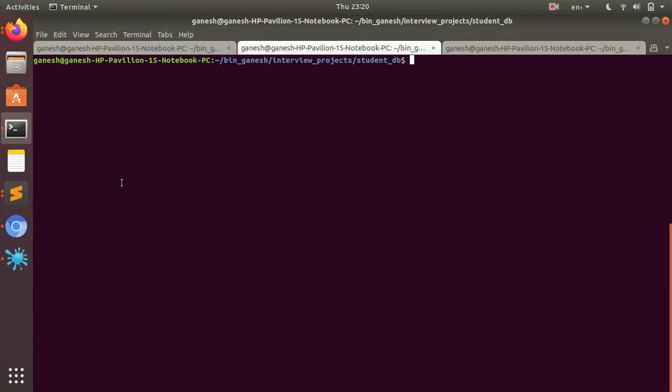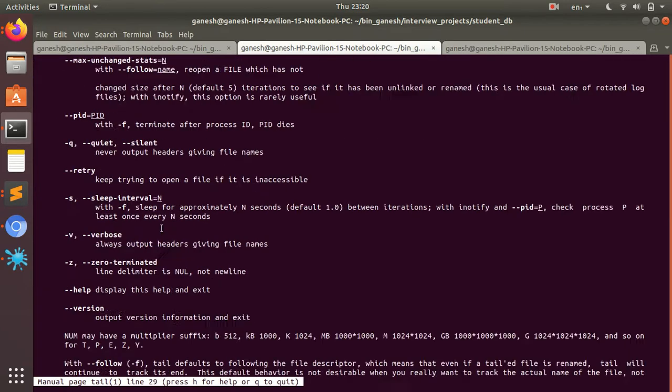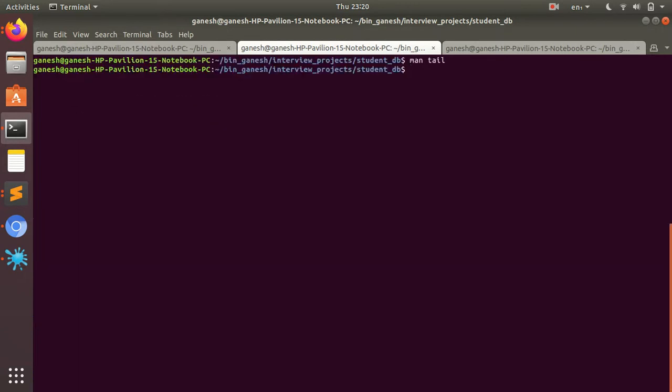You can also visit the manual of tail. Just visit man space tail, so you can get the documentation of that. And now let's see the first command in tail.